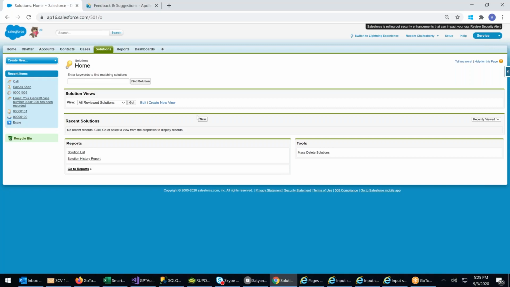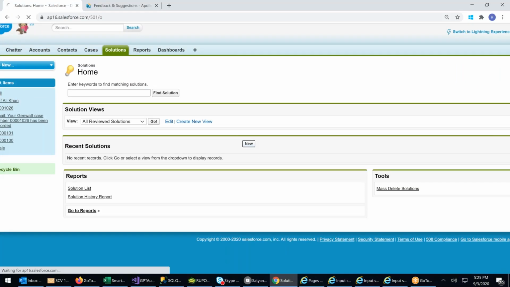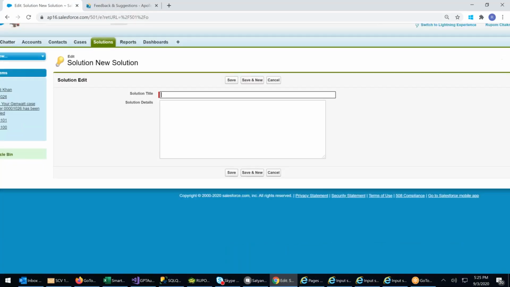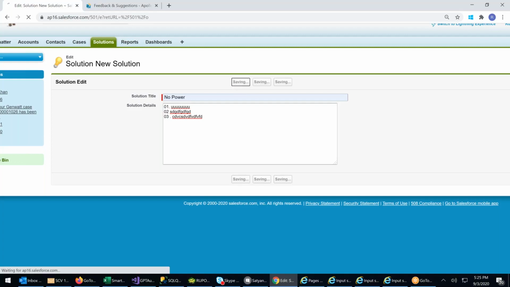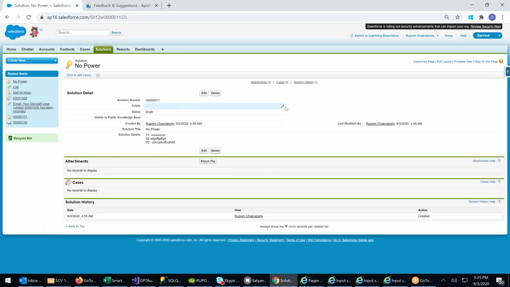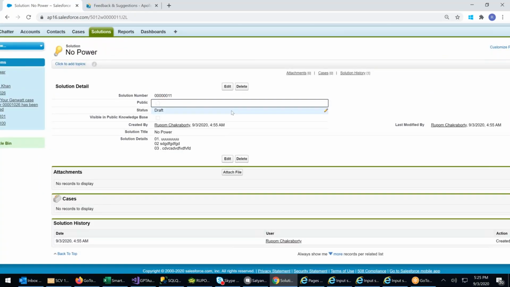For example, I'm in solution now. I click on the new button. I give a title called No Power, and I say, try the steps. Try this, step two, try the step, step three, whatever the document is, try this. I will click on save. One document got created in my system. The document ID is 11.